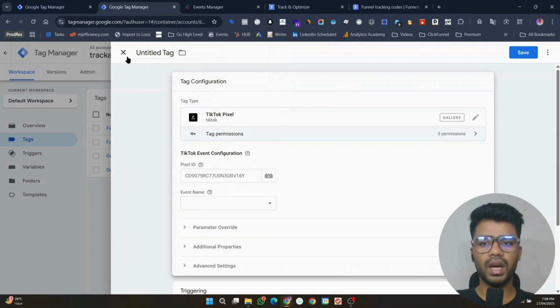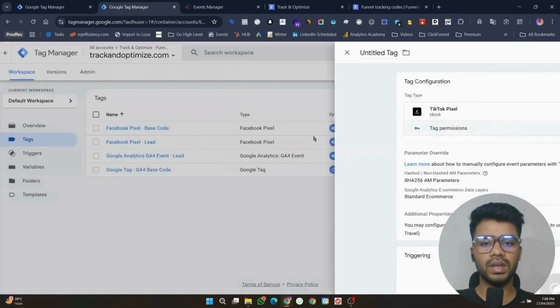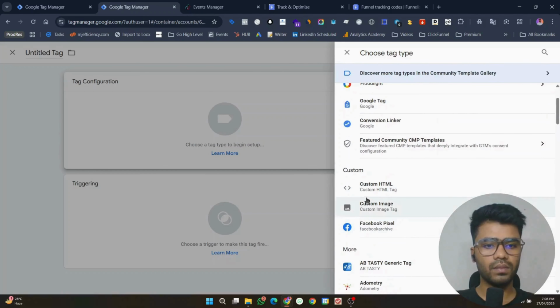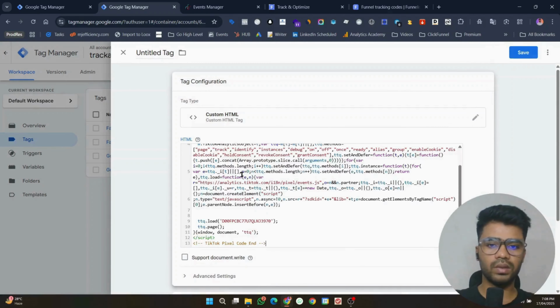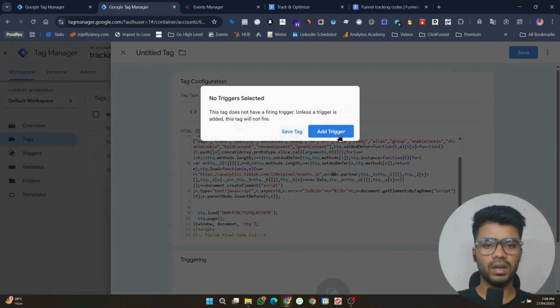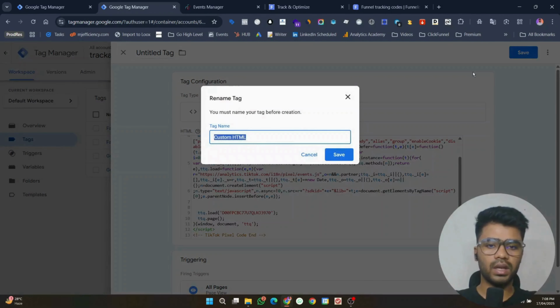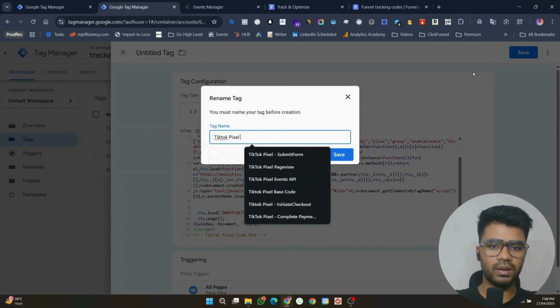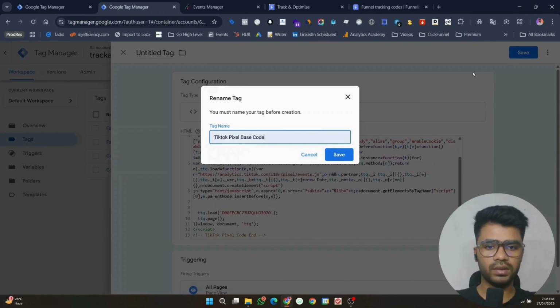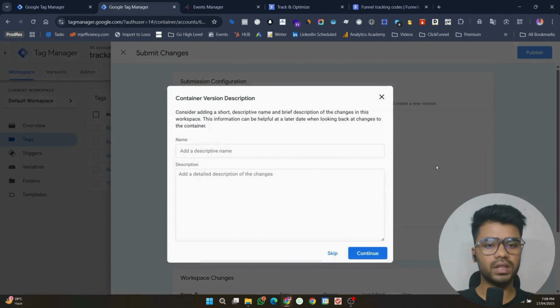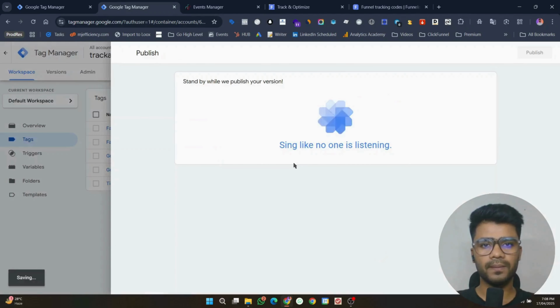To do that, I would just go with the direct code, custom HTML, and enter the code here, and that's it. Add a trigger of all pages, and then TikTok pixel base code. Yes, this one, and that's it. You save the changes and publish it.